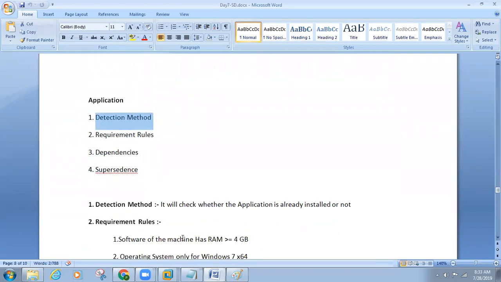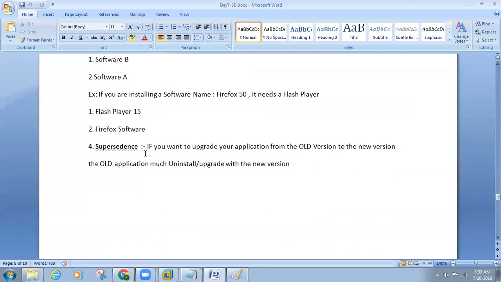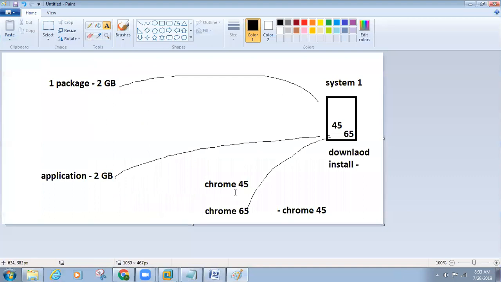And sir, supersedence means uninstalling the old software which is present on your machines, as Harisar taught. Like now Chrome 4.0 is there. Now Chrome 4.5 came. Now Chrome 4.6 came. Now when we are installing, from 4 it will directly jump to 6.